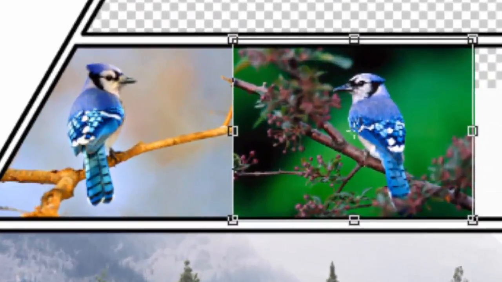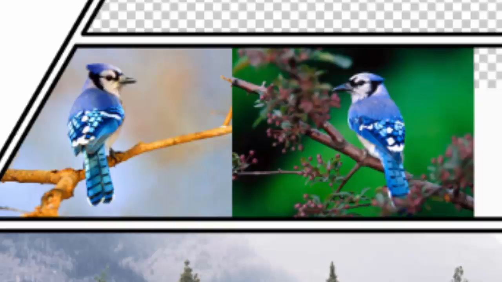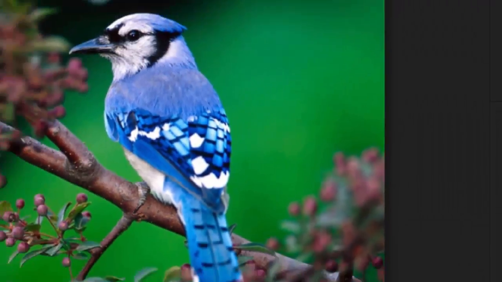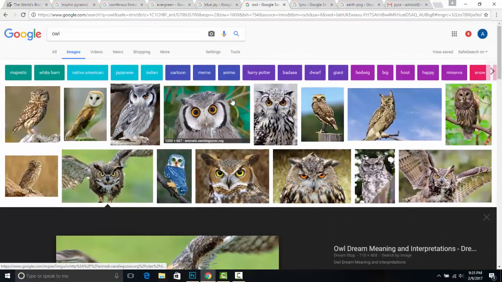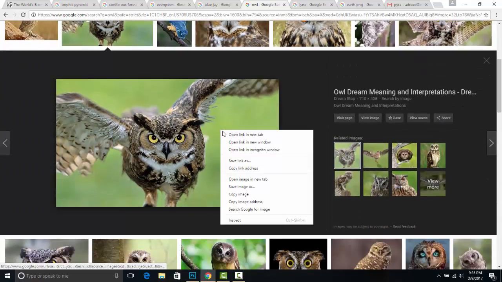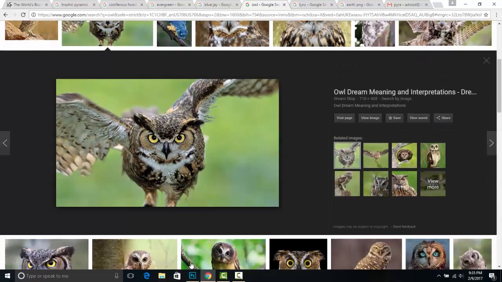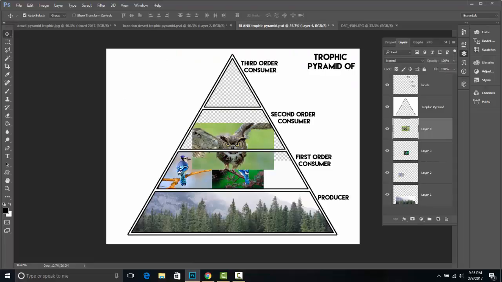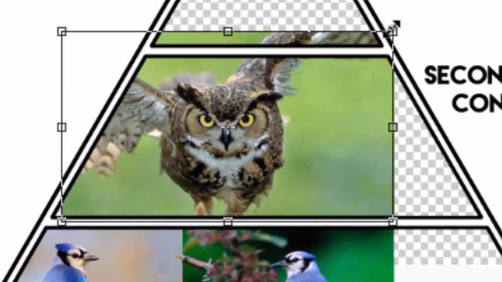And these two blue jays are talking to each other. They're having a conversation. So let's grab our second order consumer. You guys are going to fill in the gaps. There's lots of pretty nifty owls here, but I like this one. We're going to right click, copy image, Command V, and let's grab this Command T.